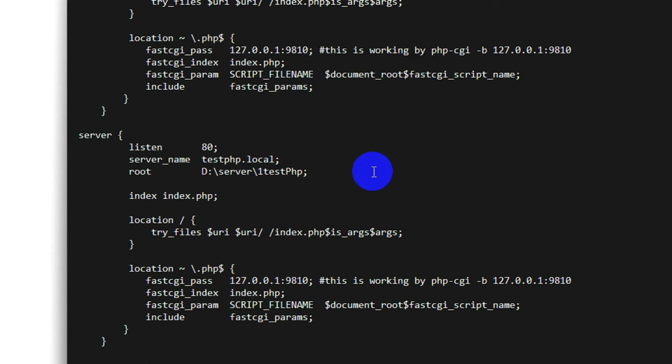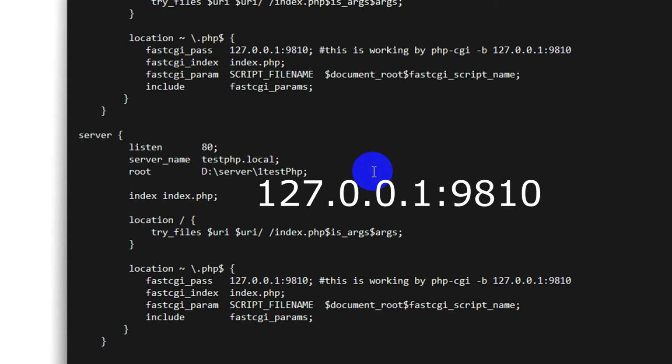The first lines that you can see are listen port 80, the server name, and the root. The root is the folder that contains your PHP file. And for the port, you can see 9810. This is what we configured when we did PHP CGI, like you saw in the last minute of this video. So I hope you can use this example for your project.